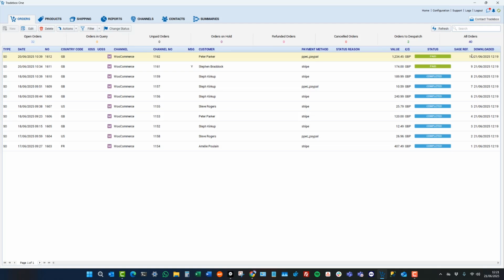We can also see in this column called Sage Ref, we've got a number here, 109876 and so on. And that is the Sage invoice number. So we pass this information to Sage. Sage allocate the invoice number. That's not something that Tradebox is able to do. It's an internal feature of Sage. And then when Sage creates the invoice, it writes it back to Tradebox, and we save it against the order. And that lets Tradebox understand that that order has been posted to Sage, and it won't post it to Sage a second time.